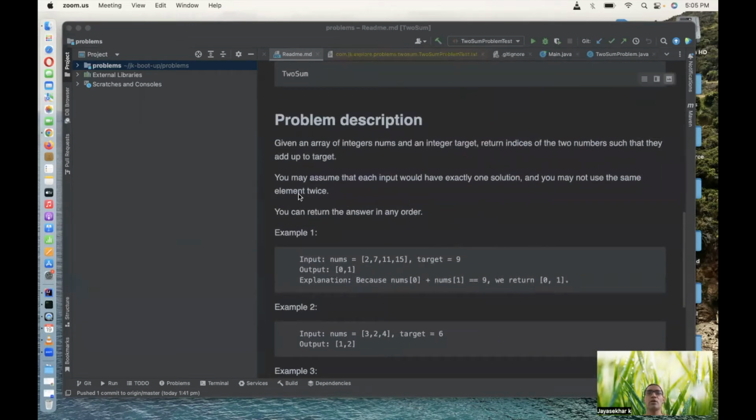You can assume that there will be only one solution for the target, not more than that. If you give a target, there are only two indices whose sum is equal to that value. If they are not present, you can say it's not present. You can assume that the same number should not be added twice. Say if the target is 4, you cannot give 2 plus 2 equal to 4 because they are at the same index. So you should find the two unique indices whose values sum to the target.